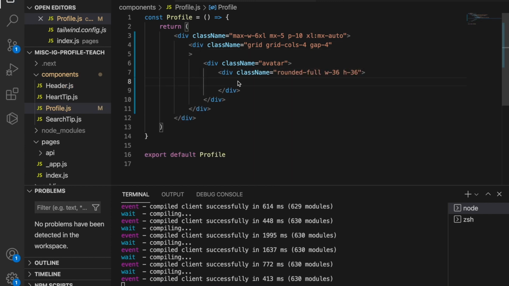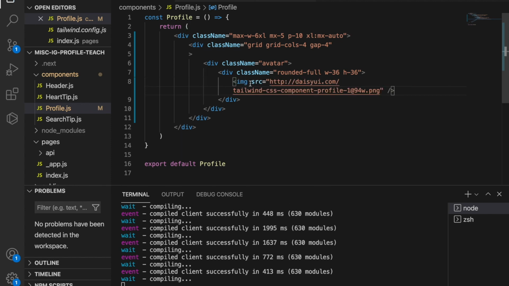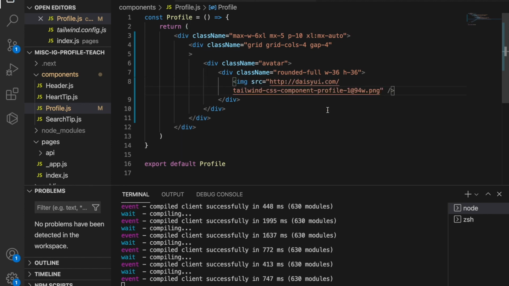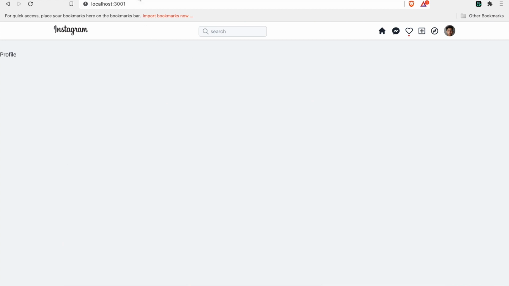And then we add the image inside this circle. So if you look at our web page, now you can see the avatar has already appeared on our profile page.